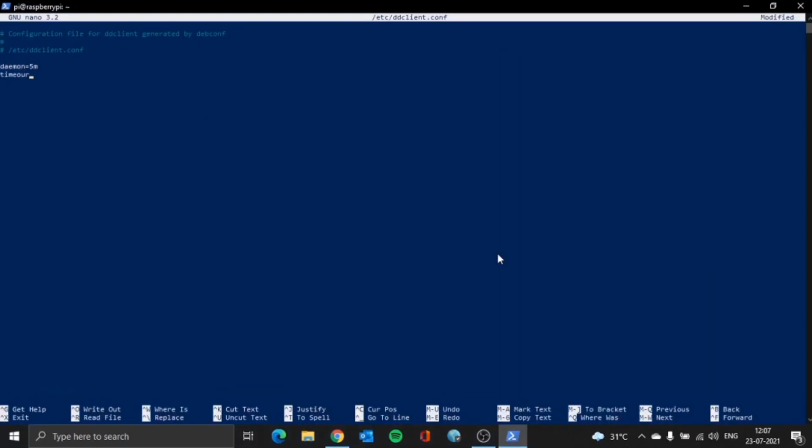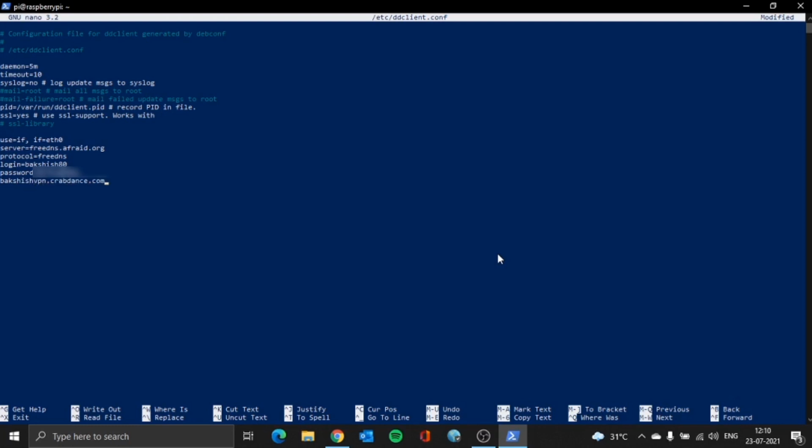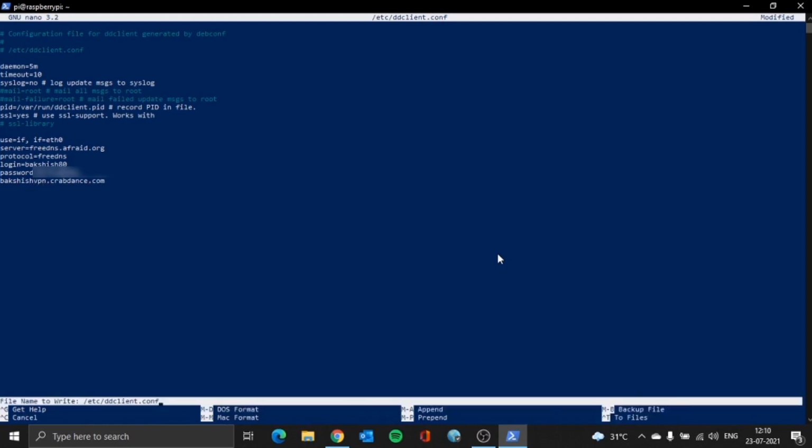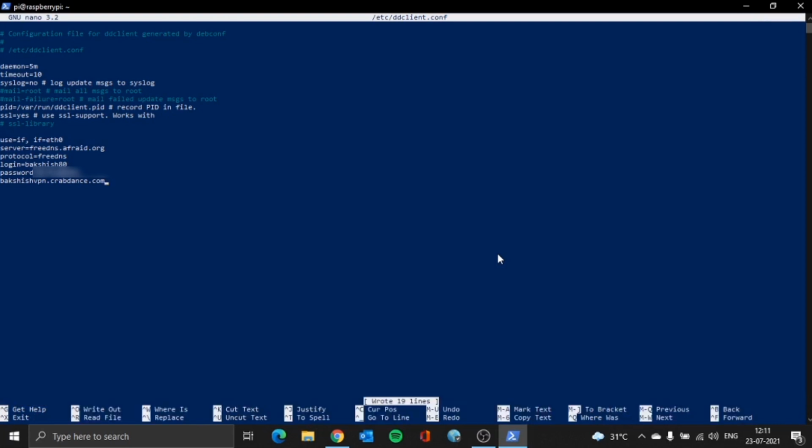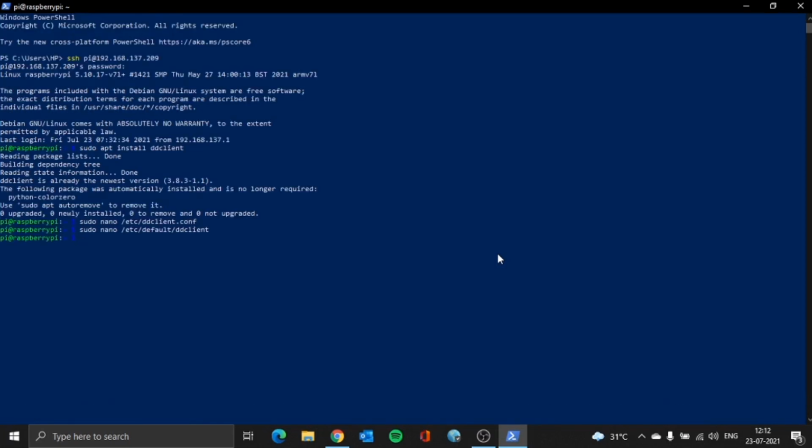So here, as you can see, I have to manually put this script, because copying and pasting is not available in this Raspberry Pi session, and I have to manually put all the scripting right here. So as you can see, I have put this script. It's up on the internet on GitHub. I will log in as Bakshish80 and then the password, and then my subdomain name, bakshishvpn.crapdance.com. As you can see, I have made changes to it.